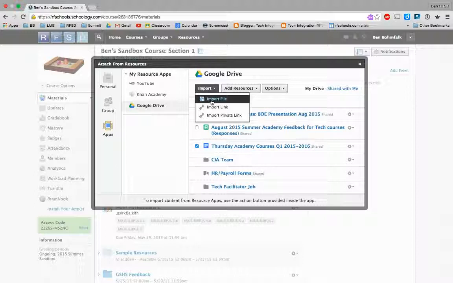You can either import the file, which means it basically exports the current version of this Google Doc and imports it sort of like a PDF. So the link between the live Google Doc is cut if you import it as a file, meaning that students will not see any edits you make to that Google Doc later if you import it as a file. It really severs that connection.